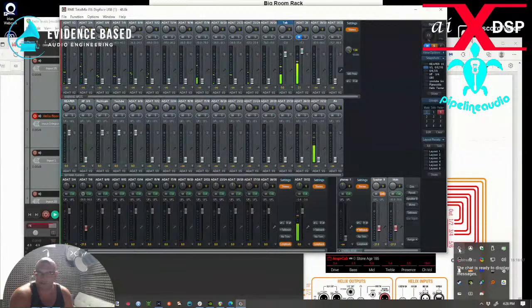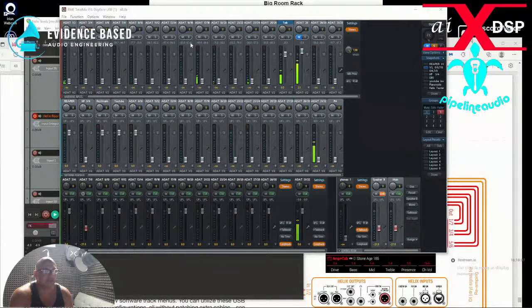And when am I gonna learn to pin this thing to the taskbar? Pin it to the taskbar, so I don't have to go looking for it.